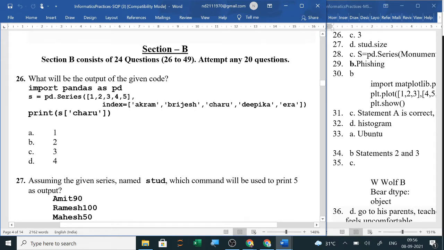What will be the output of the given code? import pandas as pd, s = pd.Series([1, 2, 3, 4, 5], index=['Akram', 'Brijesh', 'Charu', 'Deepika', 'Ira']). print(s['Charu']). What is the answer and why? Tell me the answer. Charu is C, correct.